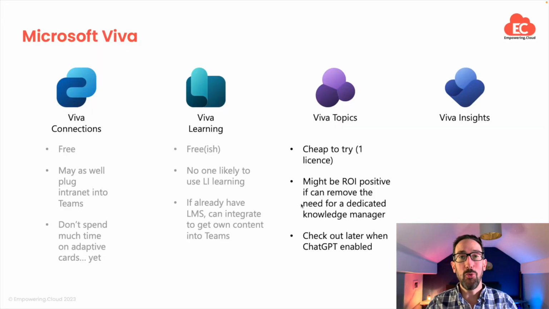But I don't think it's going to sort out most of the productivity issues that you've got if you're not working in a structured way across your organization anyway, if you're not collaborating in an effective way across your organization. If you don't have a culture of keeping things in the right place, Viva Topics is, I would say, not going to be your silver bullet to fix that, but you may as well try it if you think that's going to work, because you can try one license and it's very cheap.